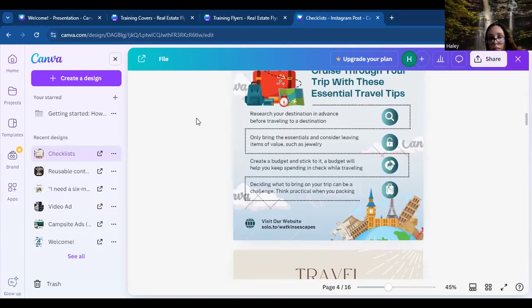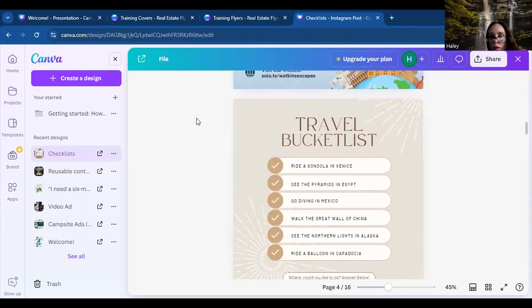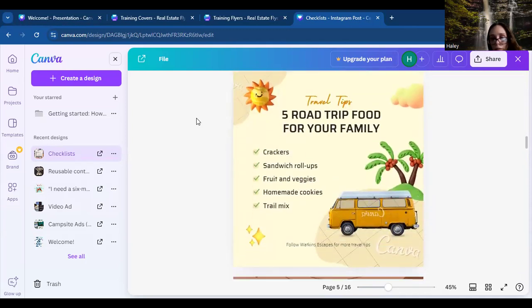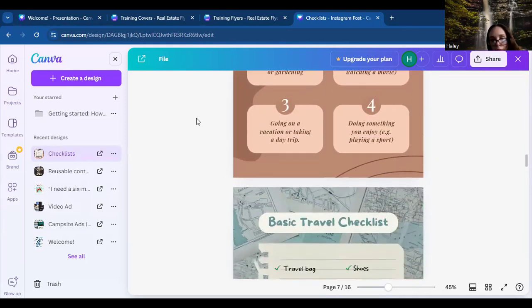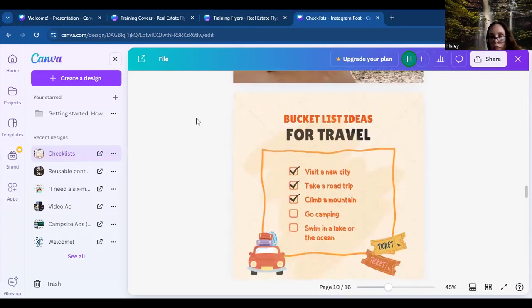Some of them are free, some of them aren't. This one would be free except for these little clouds. So if you don't have Pro, all you have to do is take those clouds off and then that whole one's free. And this took me like 5 or 6 minutes maybe to get all these. And then I can reuse these throughout the year.